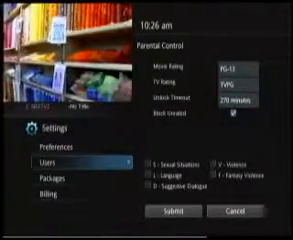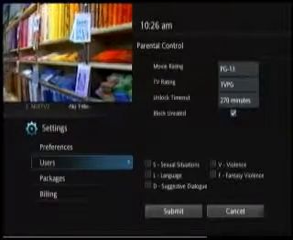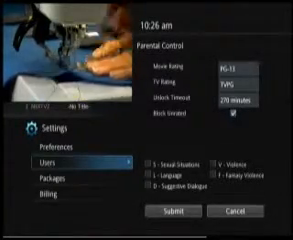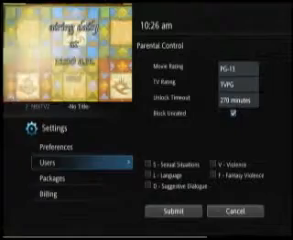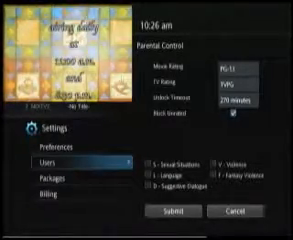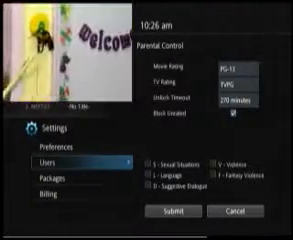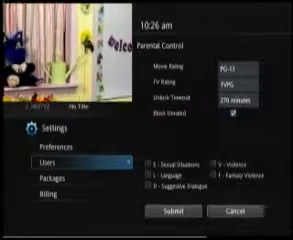Block Unrated, only available on master account. Block Unrated allows or blocks any program that does not have a rating. To turn Block Unrated on or off, highlight the checkbox and press OK.